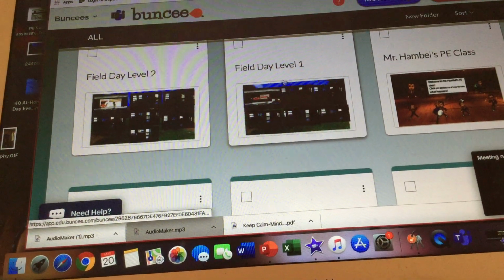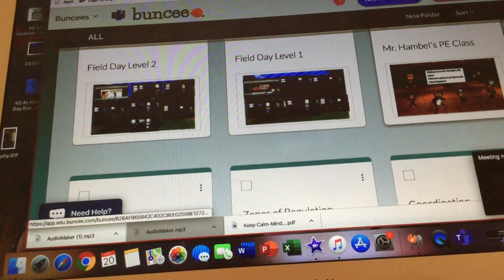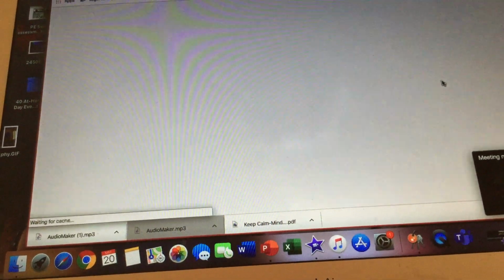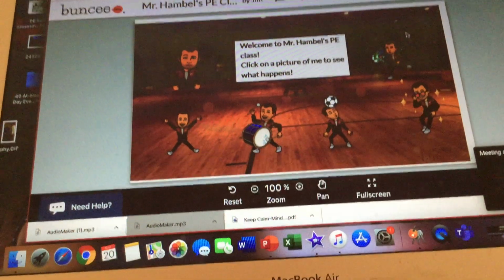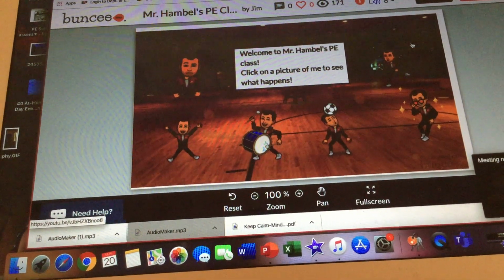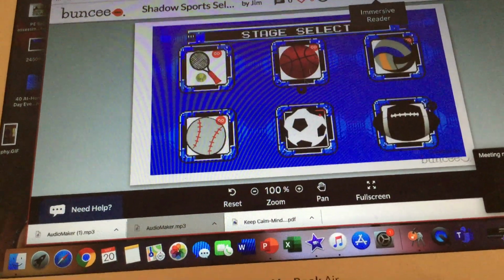Over here, I laid out all my field activities and all the games. I made my own little Bitmoji classroom. Another exciting thing to do. It's really great because it's fun, really engaging, and also pretty easy to use. Over here now they could do it. This is my Bitmoji classroom for the Buncee, and they could click on the link. It's super easy to do.